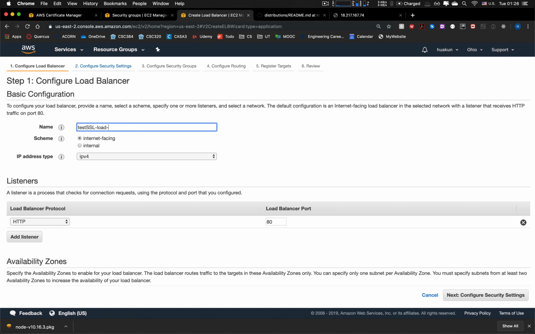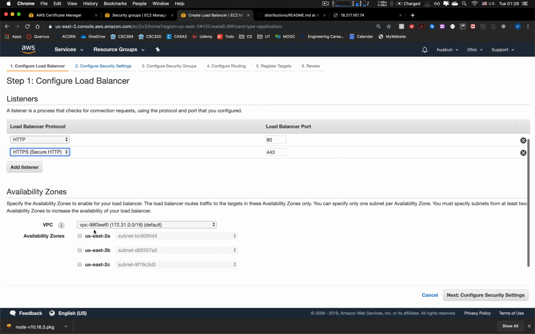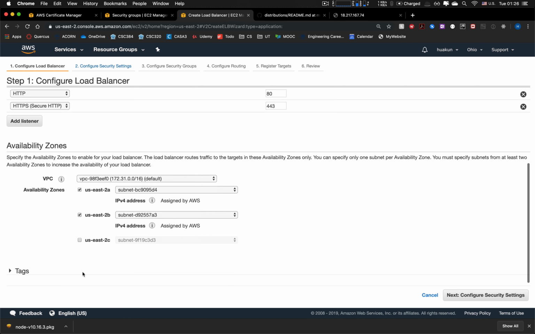load balancer, and give it another port. It's 443 for HTTPS. And here you have to select at least 2 availability zones, so you can select two of them.